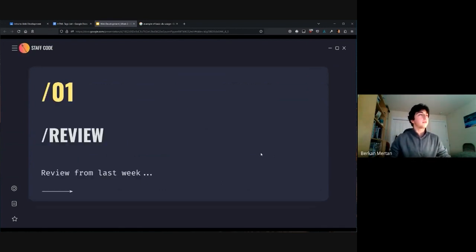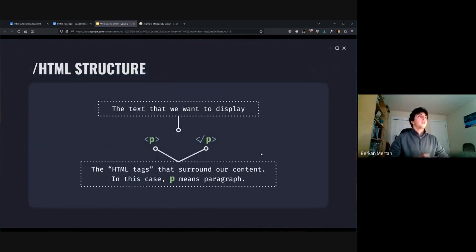So first off, just for a review, let's see what we did. You know that HTML structure is just, we have an opening tag, like a paragraph, and then a closing tag. And then we just put the text that we want to display within those tags.